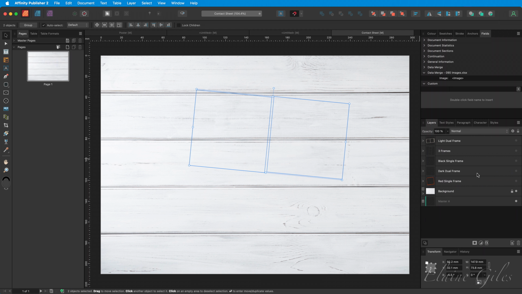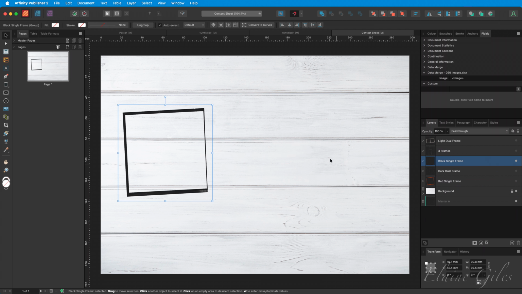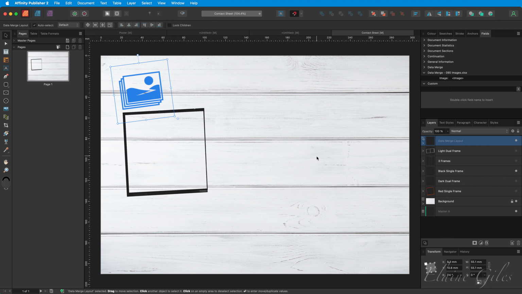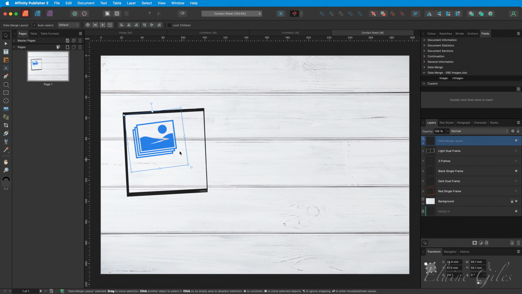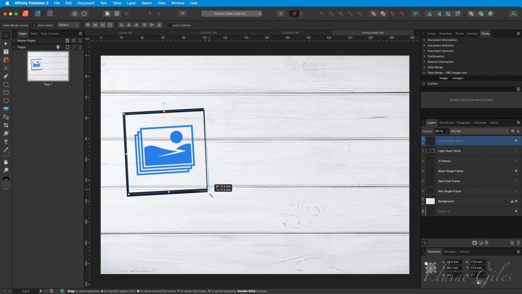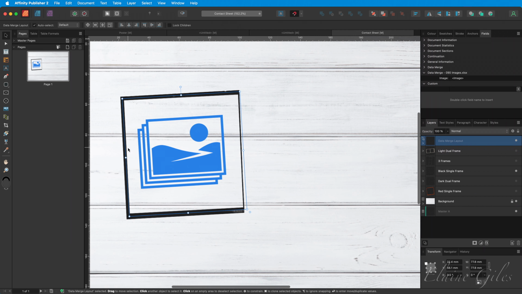Hiding the dark jewel frame and turning on the black single frame. Again, with nothing selected, pasting in, and I've got that copy of the first one, moving it into place, scaling it and rotating it. So this is very much rinse and repeat as many times as necessary for your layout. Now I will need to be quite careful with this one, which is why I'm zooming in, because the frame on the right hand side is very narrow.